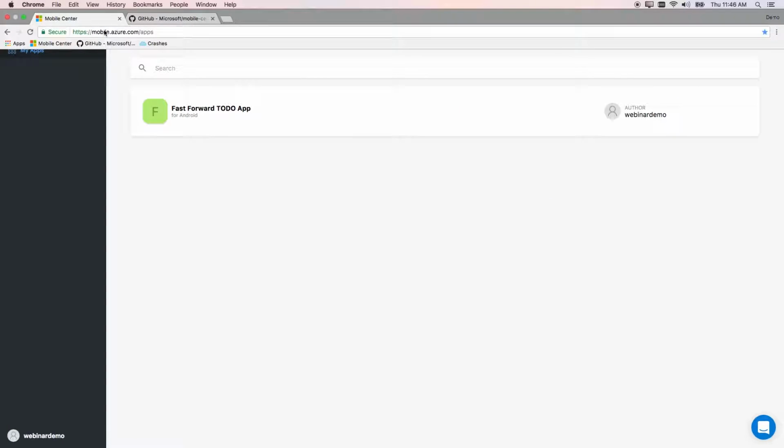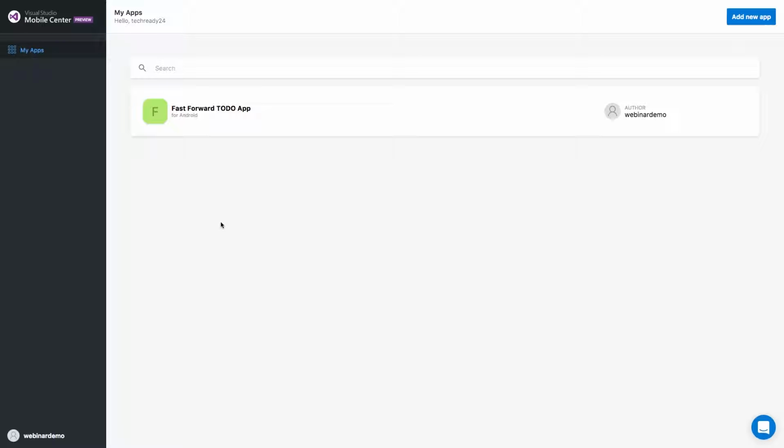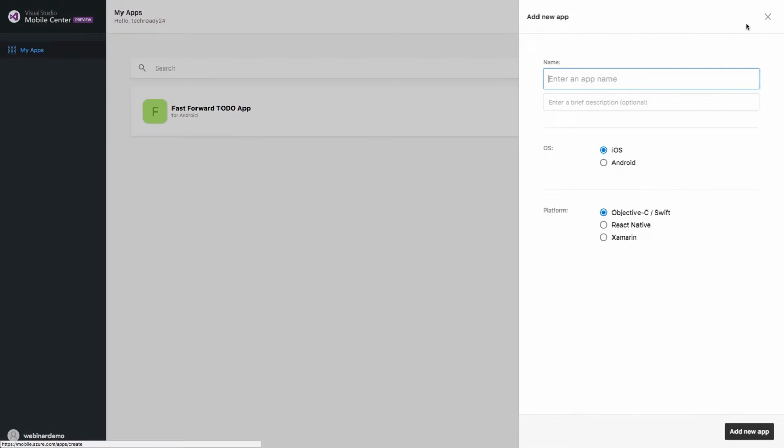Our portal URL is mobile.azure.com. If you haven't registered yet, please go to our login page and sign up with either your personal account, your GitHub account, or a Microsoft account. Once you are signed in, you can see the landing page which lists all the apps that you have access to. I'll hit add new app in here to add my to-do app.